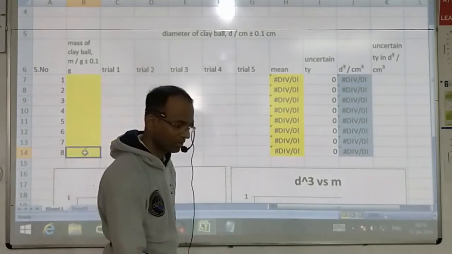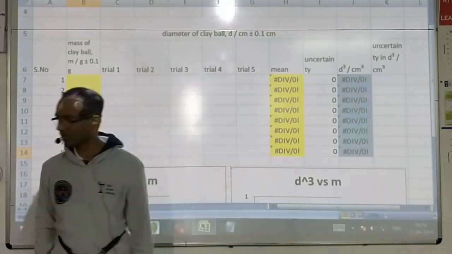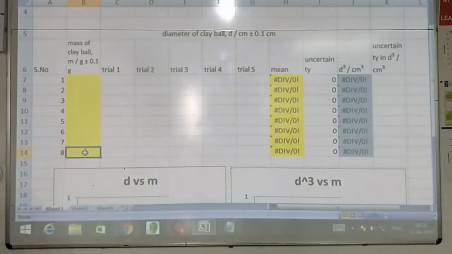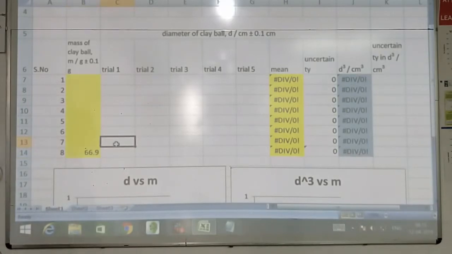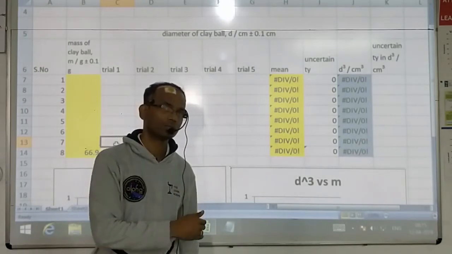Okay, now I am placing it on the electronic balance. I am getting 66.9 grams. 66.9. For the second one, I will put it right at the end. That is the maximum mass I am going to do in my entire experiment. Put it so it's in the last.